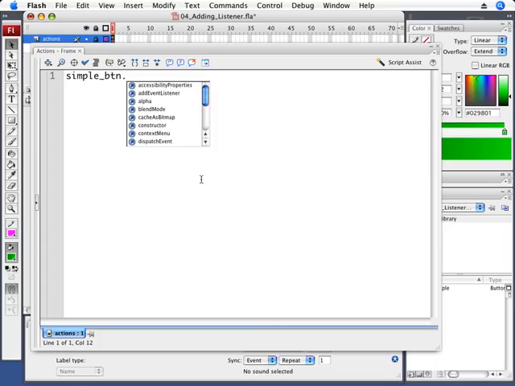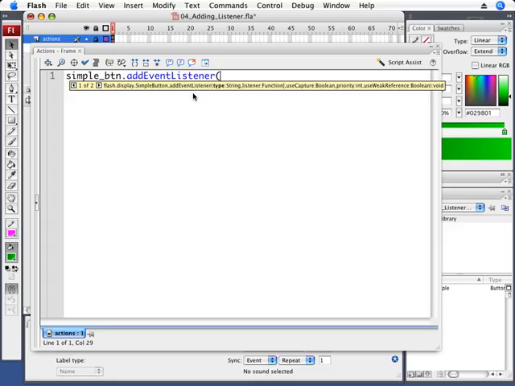Glance at this menu and guess which option you would choose. Add event listener. See, that makes sense because you have the code hinting. Imagine if you didn't have the code hinting, you'd have to know to type add, and then event with the uppercase E, and then listener with an uppercase L. Code hinting makes it much easier to write your code. So what you can do is just double-click Add Event Listener.